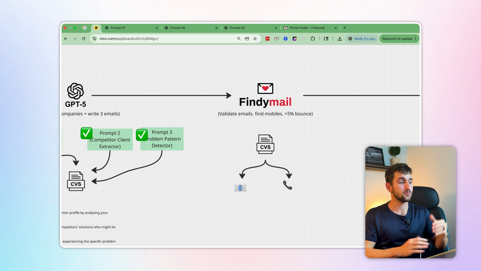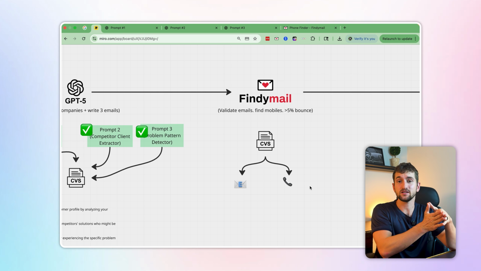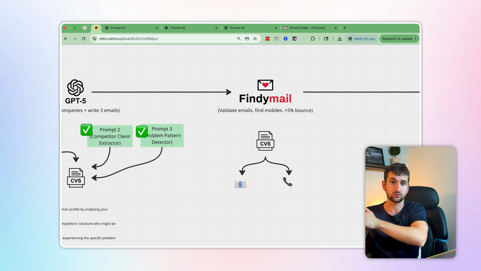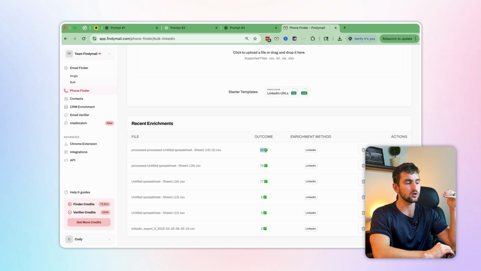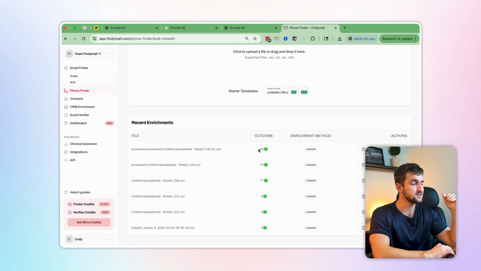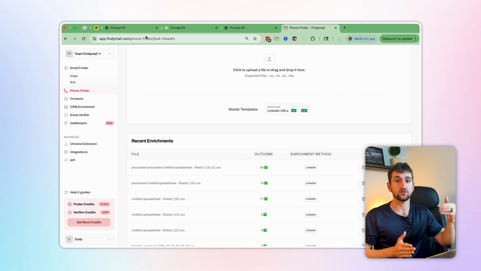So just to recap, this CSV that we got from ChatGPT-5, we've essentially turned that list, which had 0 emails and 0 mobiles, into a fully enriched list with valid emails and mobiles if you are in the US. So it looks like out of the about 190 leads, Findemail found about 70 mobile numbers, which is pretty incredible. So I'm gonna go ahead and download this new CSV.